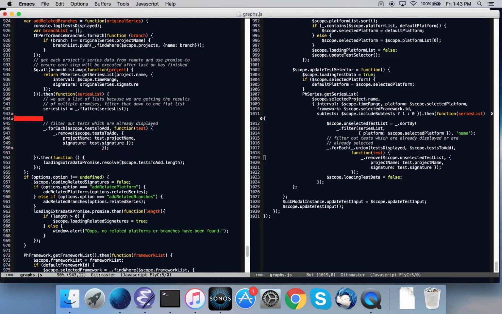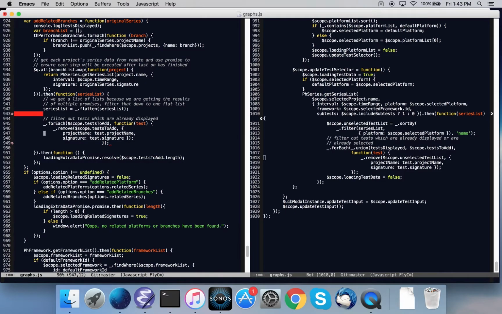So, yeah. I'm just reusing this variable series list because it doesn't make any practical difference, but I think it's a little bit more intuitive not to set scope.test to add until it's actually finalized. So, okay, let's go through each of those elements. We just use the nomenclature test and series interchangeably.